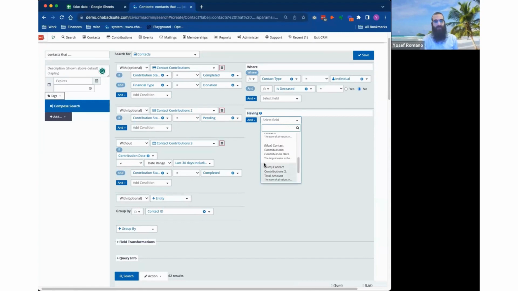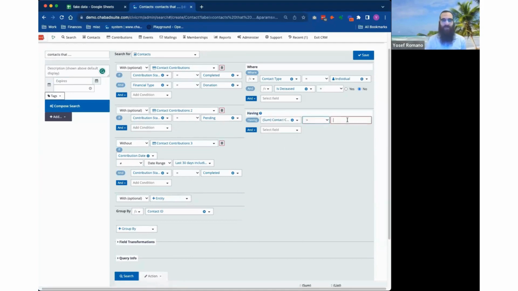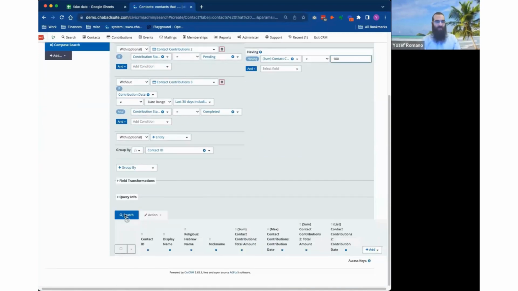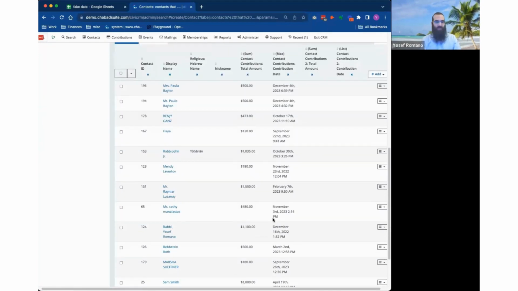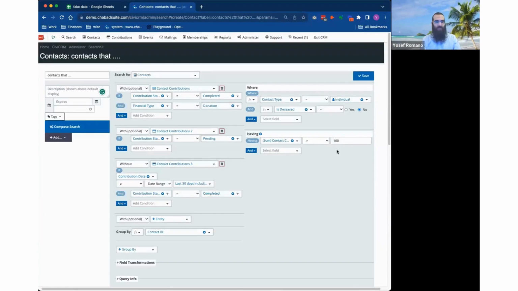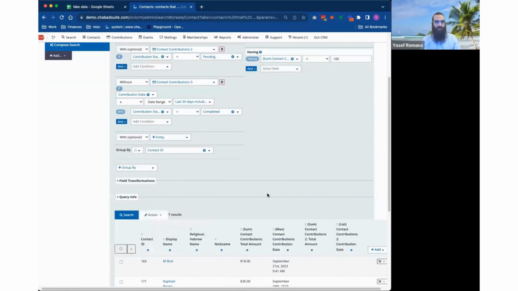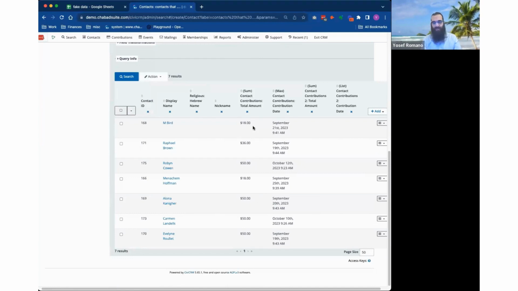And for example, let's say contribution total. I could say I only want to see results that are more than 100. And what should happen is that anything that's less than 100 doesn't show up. Right? And so if I say less than 100, then only the ones that have less than 100 show up.